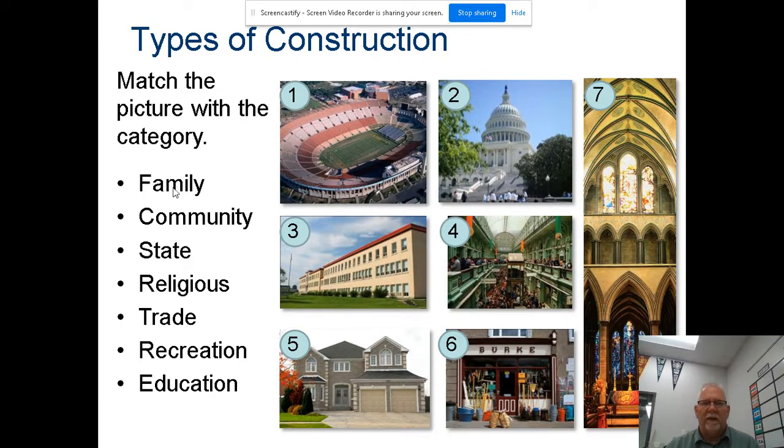There are some different things. If we look at family-oriented construction, you're probably talking about a house. Community could be several things here. Schools might be part of our community. All right, so that could be a part of that. State, we might think of state and federal buildings where our Congress people and our senators, president, governors, people like that work. Religious might be like our churches. You might see some examples of steeples in churches.